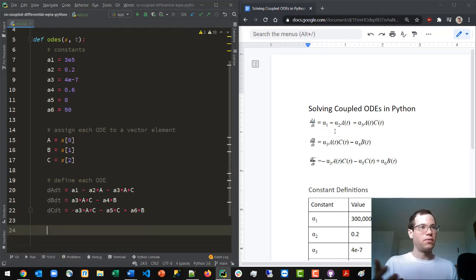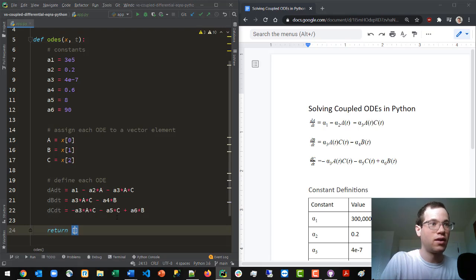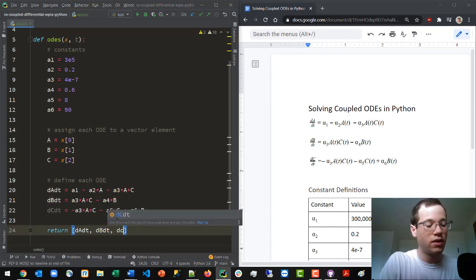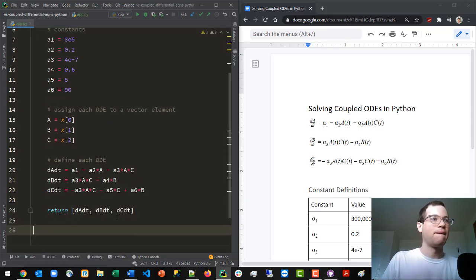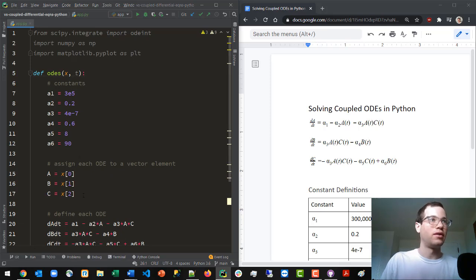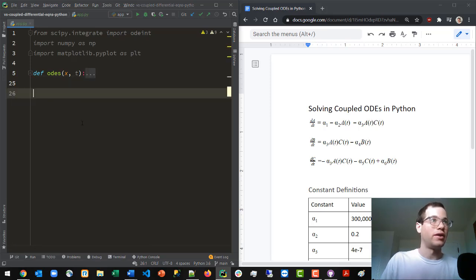Now that we've defined all of our ODEs, the next thing we're going to be doing is just returning the list of these ODEs that we've just defined. So return list, and then we've got dA dt, dB dt, dC dt. That's all we need to do for this particular method. I'm going to collapse this just so we can keep on seeing what's happening.